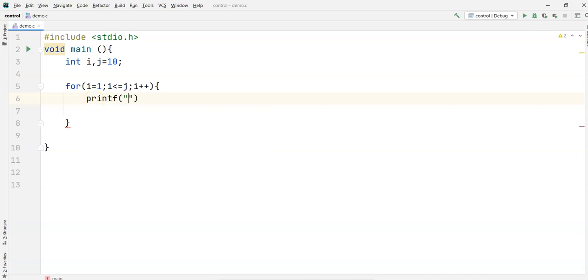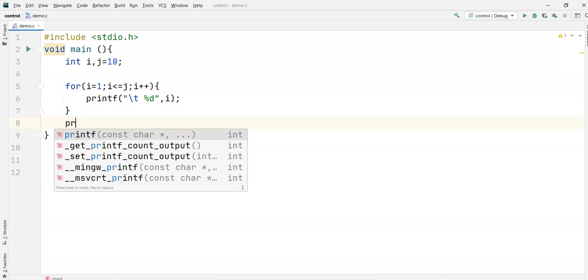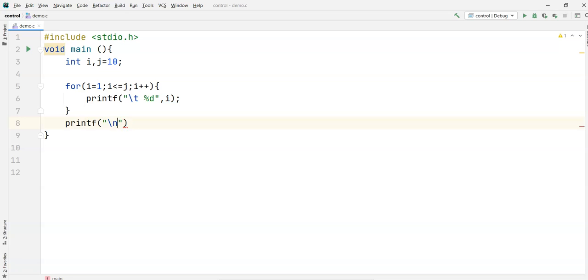printf percent d slash n, or you can use slash t if you want to print the output in the same line, percent d comma i. That's it. And finally, after the loop, printf, I can say something like outside the loop. Save this, run the program.